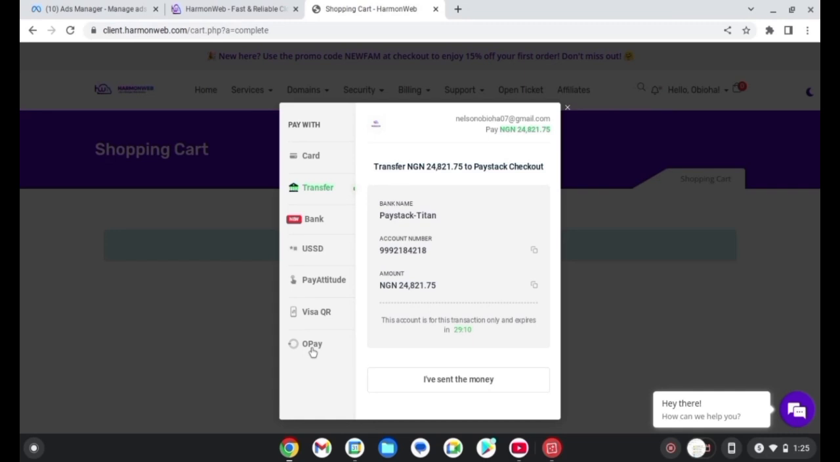So that's it. Once you transfer the money, you can click on I have sent the money. But when you use the debit card, it will automatically proceed the payments and confirm your payment.